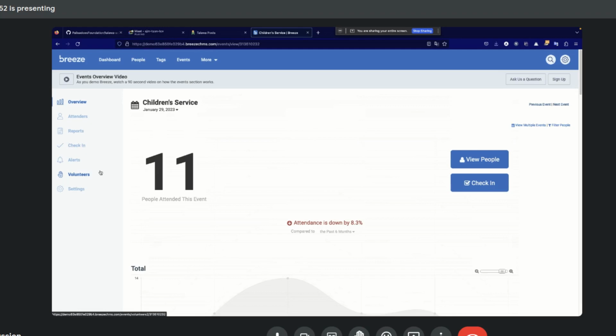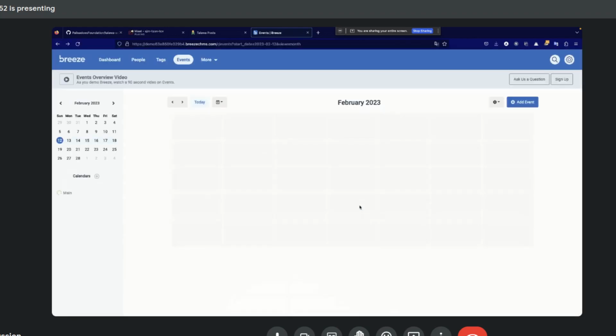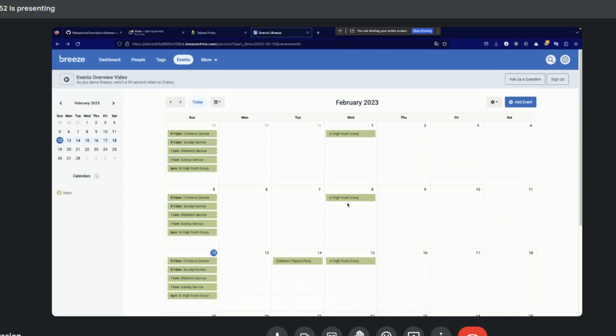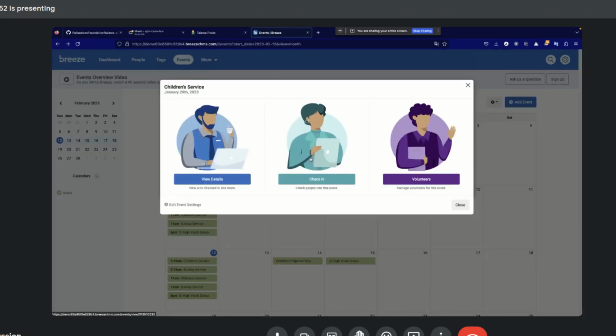Okay, so can you go back? Let's go back and take a look at that same event. There was a pop-up for something else, right? One of them was for the event details, and then there's one for check-in.